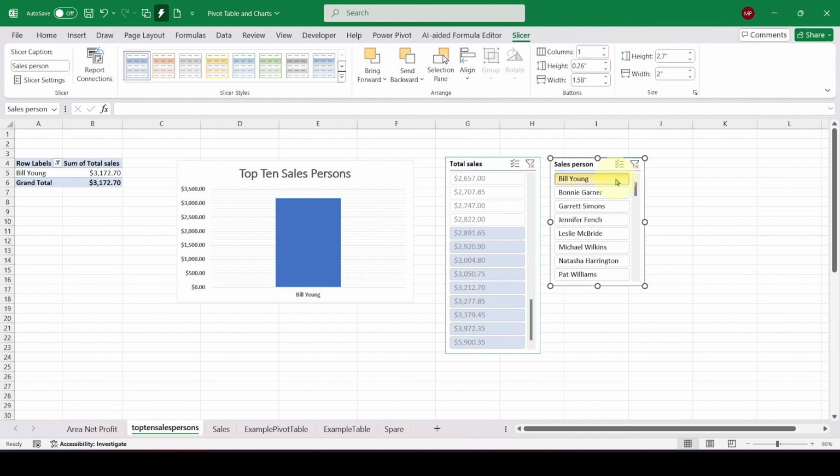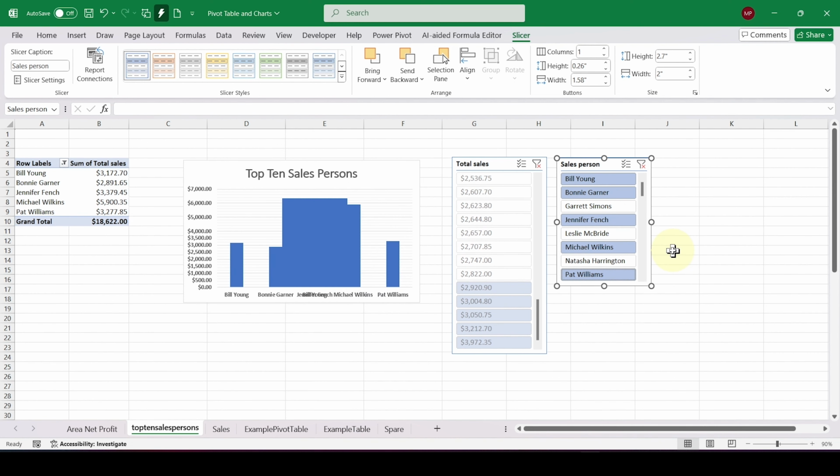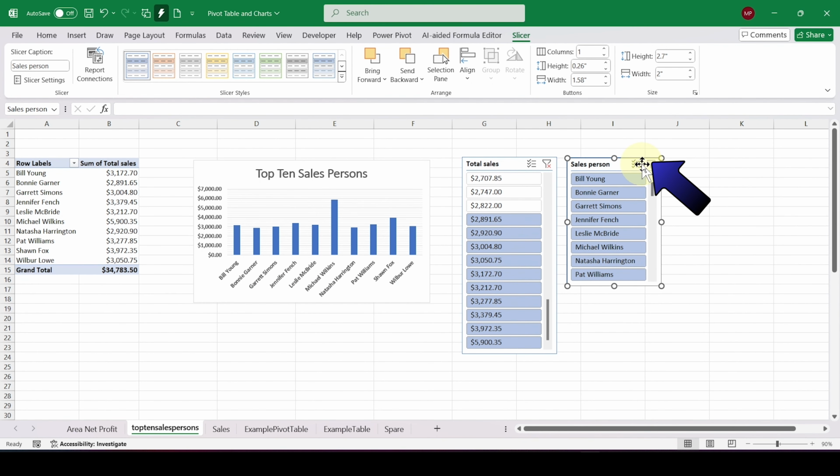Let's now select multiple people. Just hold down your Control and select multiple people. I'll select Bonnie Gardner, Jennifer French, Michael Wilkins, and Pat Williams. And I'll let go of my Control. Just remember to hold down Control when you are selecting multiple items. Now I have a breakdown of their data. But what I'm going to do for now is reset this filter, and I'll leave this filter here because we need the top 10 people, and I'll leave it like that.